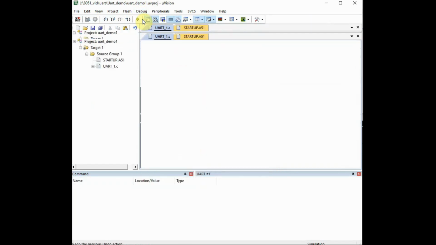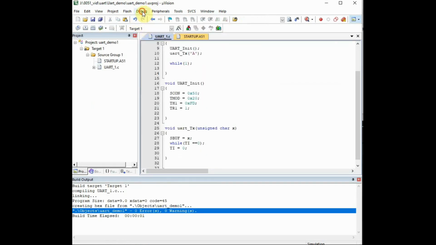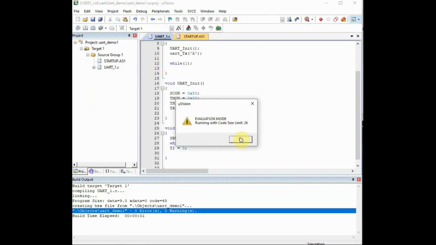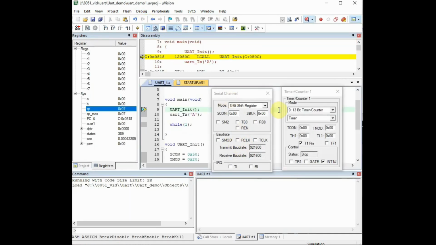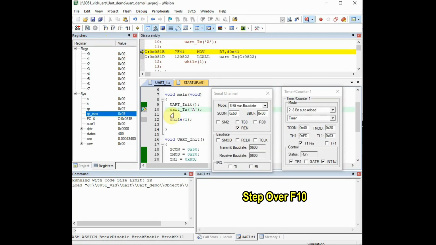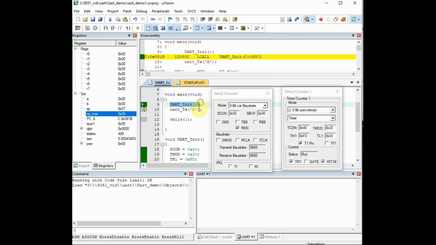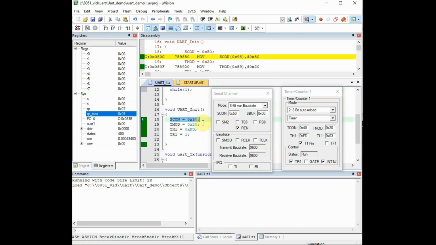Close the debug session and start it again, and then from Debug click on Step Over, that is the F10 button, so that we can see the code running step by step. Initially, from void main, there is a call to UART_init, where the SCON register is set as 0x50, and TMOD is set as 0x20, which you can see in the timer window.